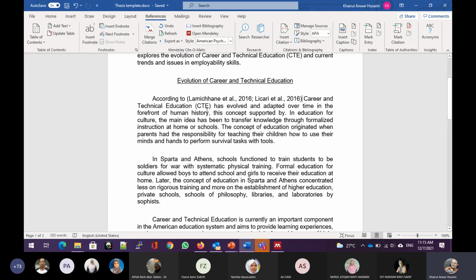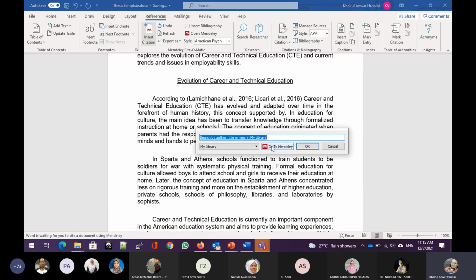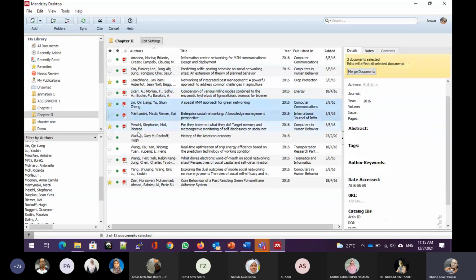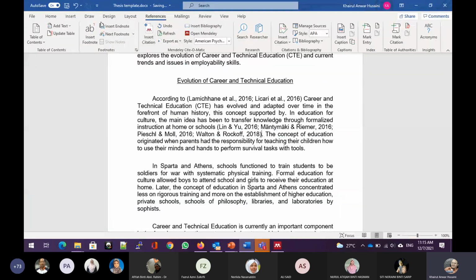In education, for culture, material at the schools. So you can add some more. For insert citations, you repeat the process of go to Mendeley. You can add Matiyaki, Lin Kianliang, and also Pichels together. Okay, maybe one more, Walton. So you can click on cite and you will add this Lin and Yu, Matiyaki, Pishos, and also Walton Rockoff.